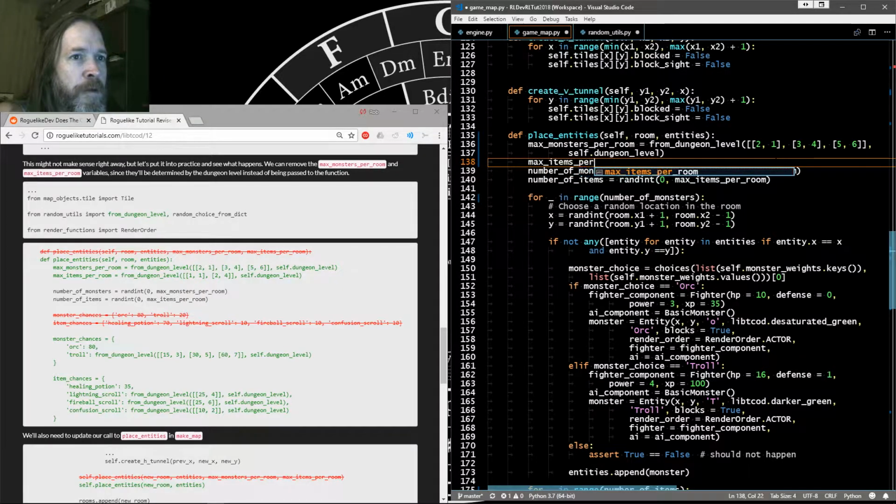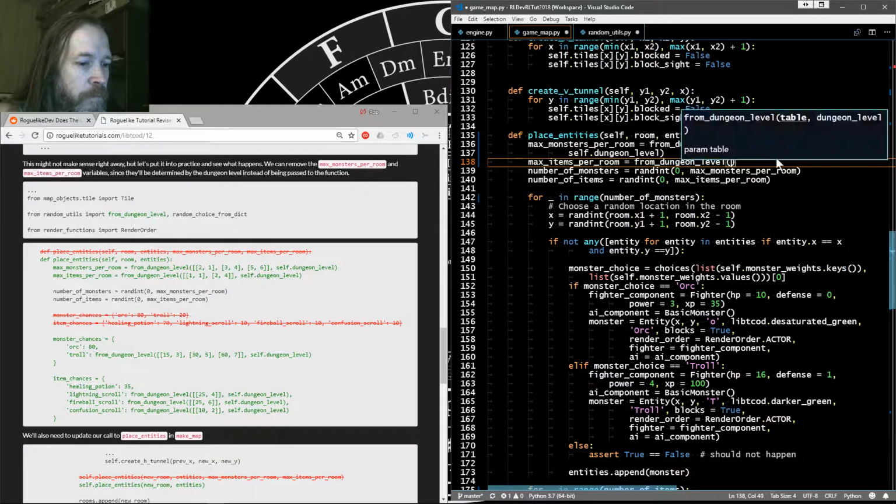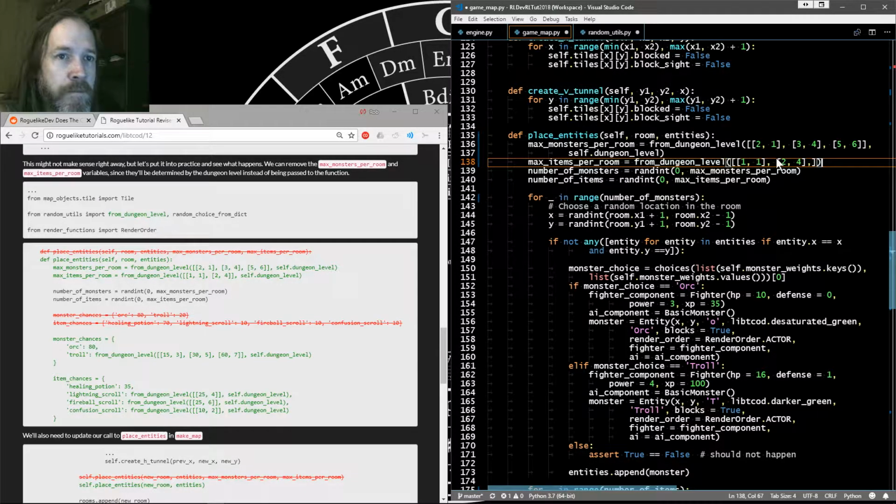Max items per room. From dungeon level. Comma 1, comma 2, comma 4. Comma. That's it. Self.dungeon level.